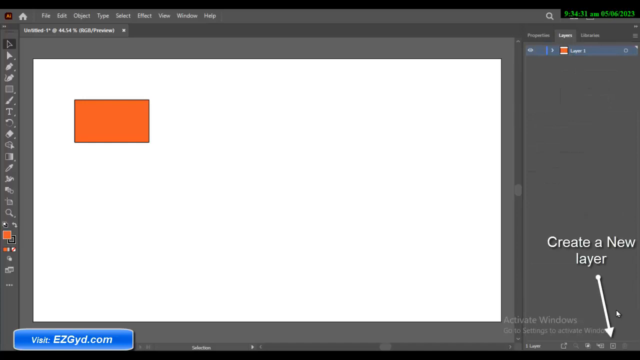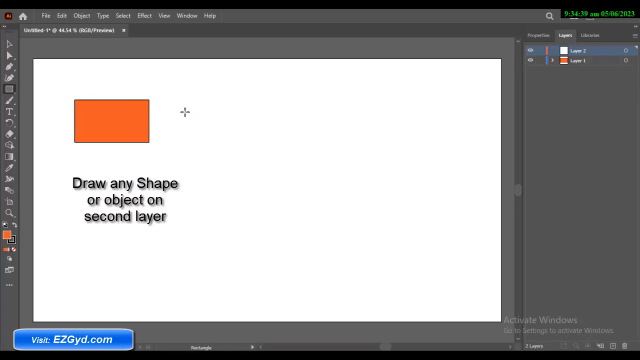To create another layer, click here. Another layer will be created. So you can create as many layers as you want.